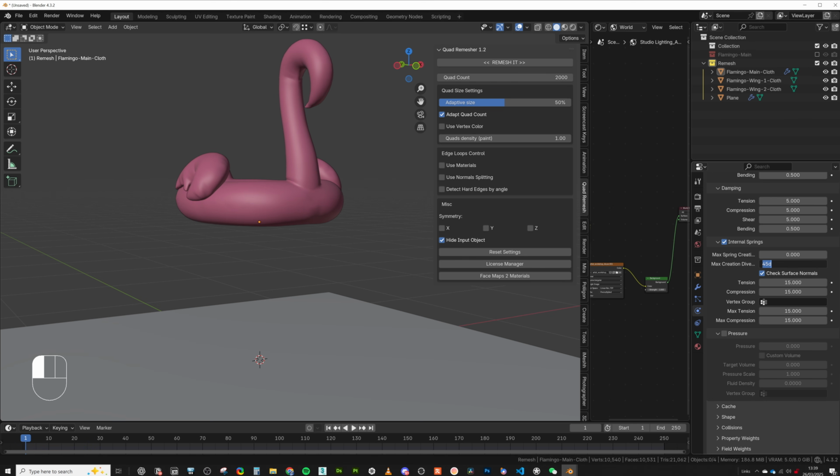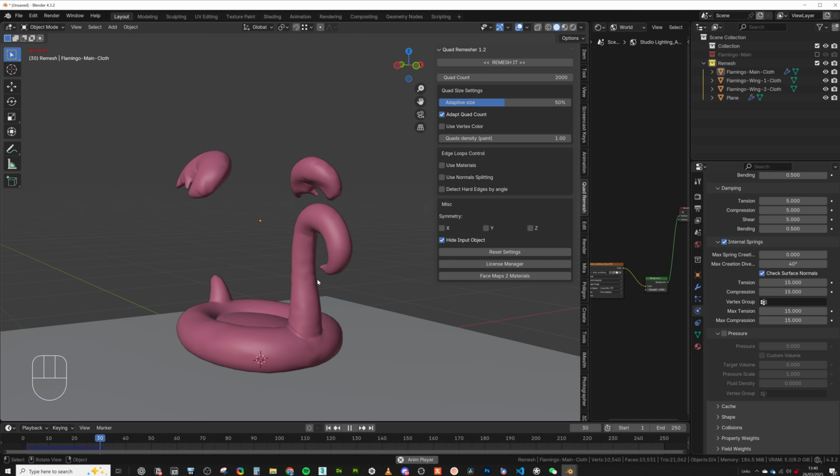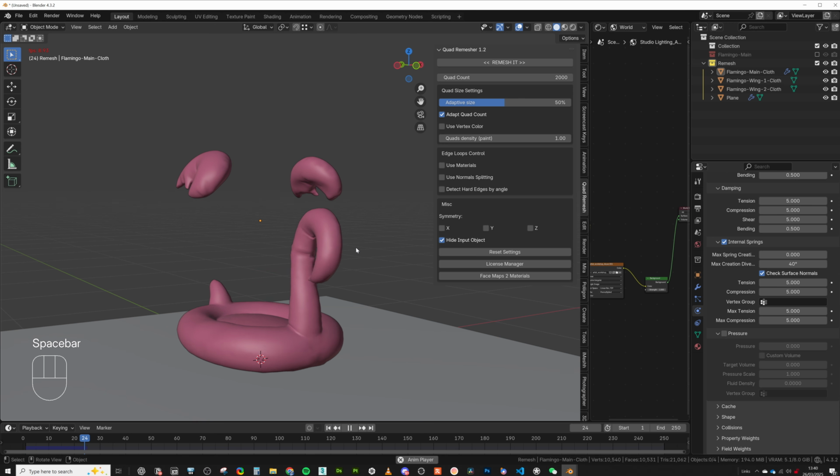I'm just going to change this. I was playing around with this and I found 40 kind of worked. And then if I click play, we can see it basically holds its whole shape. Now, if I then change this to say something like 5 and then change that again and press play, we can see that it is a lot softer.